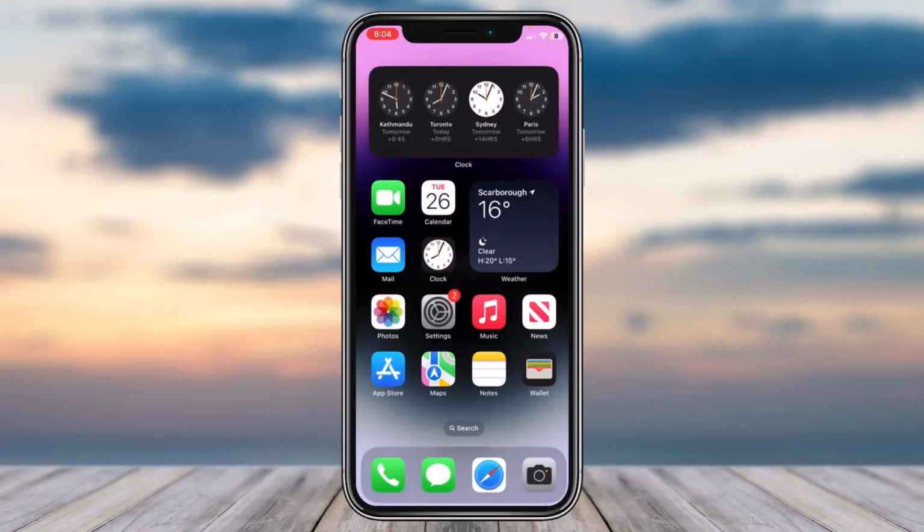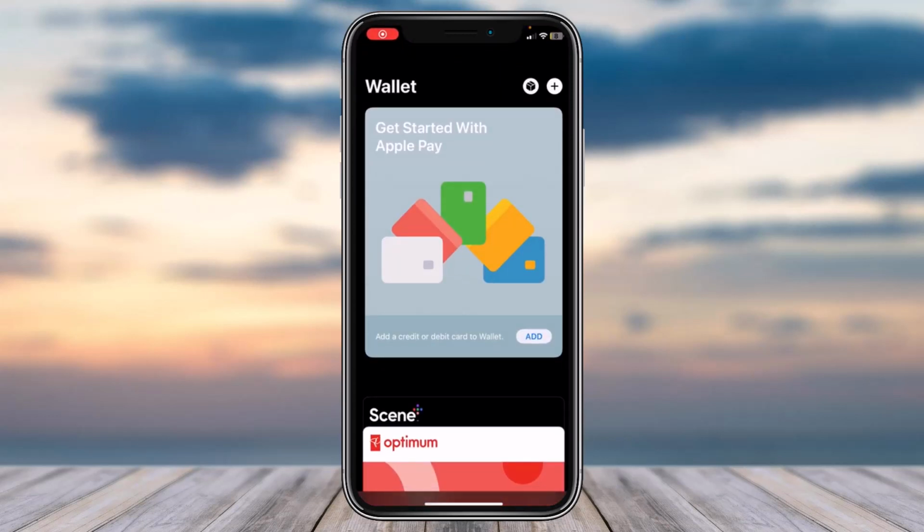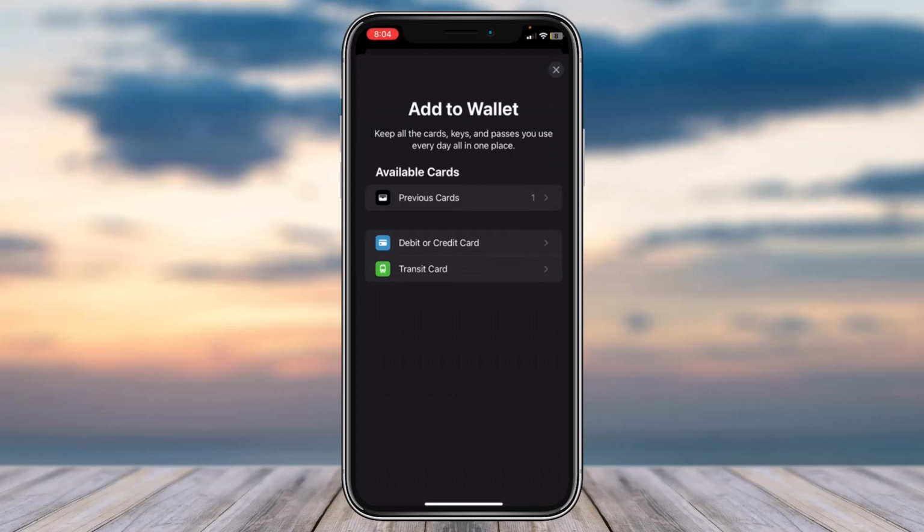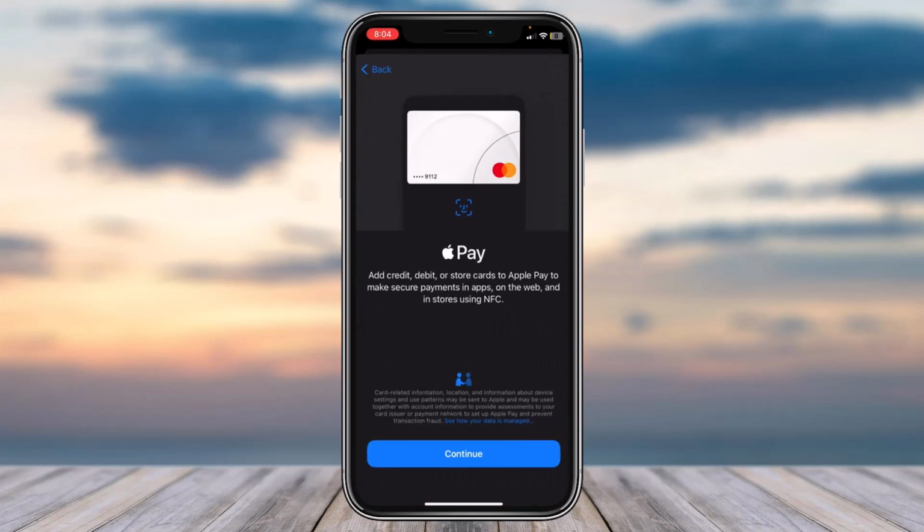In today's video, I'll show you how you can add your Scotiabank credit card to your Apple Wallet. So to do that, first of all, open the Apple Wallet app on your iPhone, and once you've done that, simply tap on the option Add, or you can also tap the plus sign on the top right corner of your screen. Now, tap on the option Debit or Credit Card, and then tap on the option Continue.